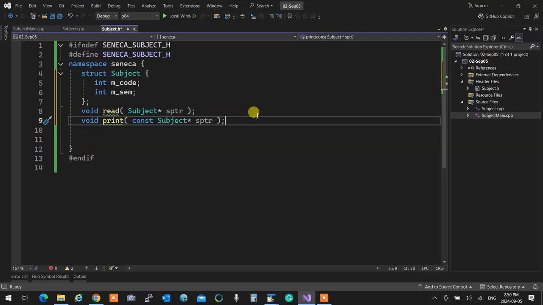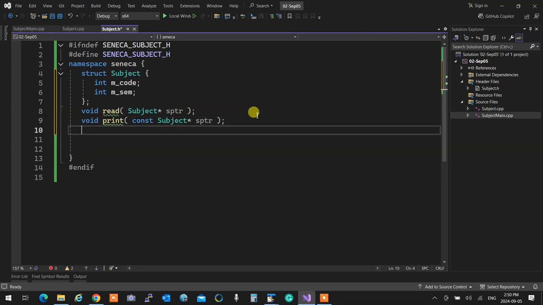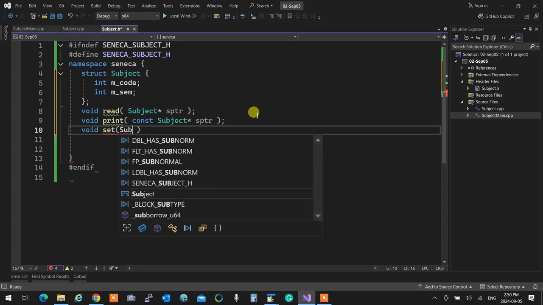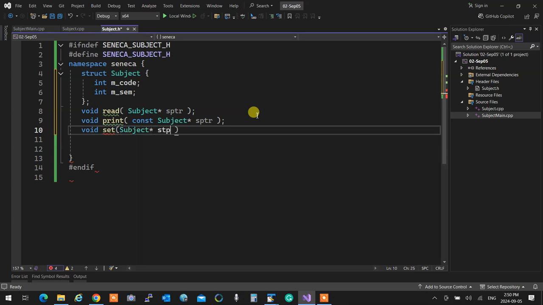Let's say I want to set a subject. I'll go void set. So I'm going to set a subject. That's a subject SPTR. And in here, I'm going to have an int code and int semester. Okay? Are you okay with this?